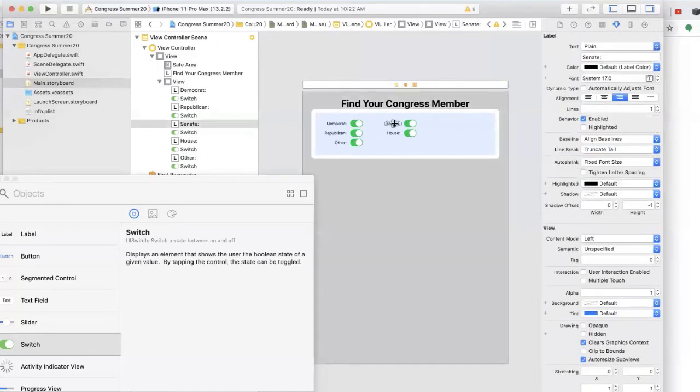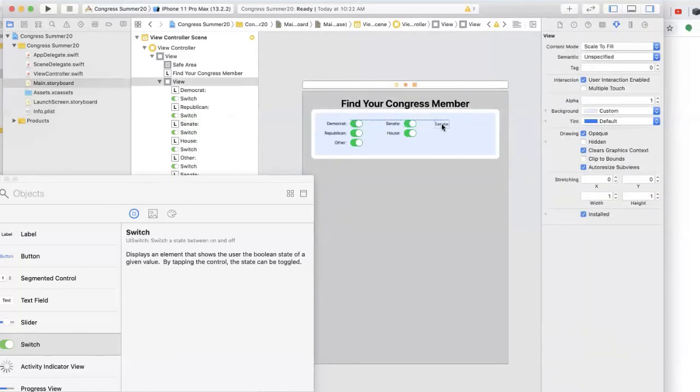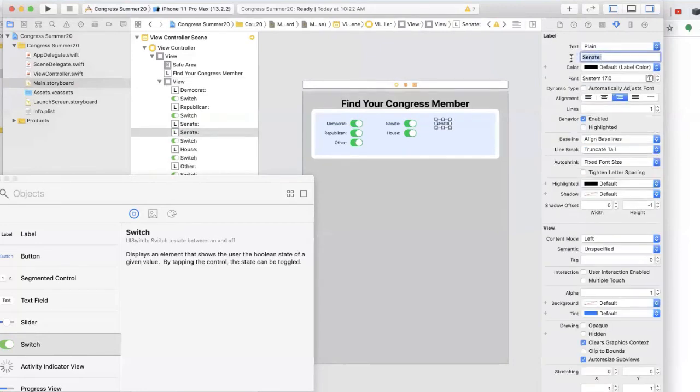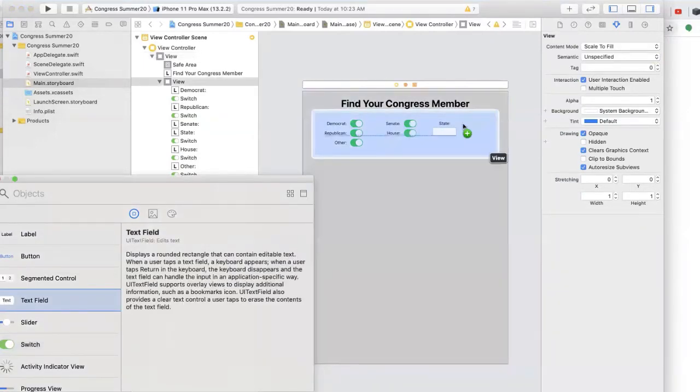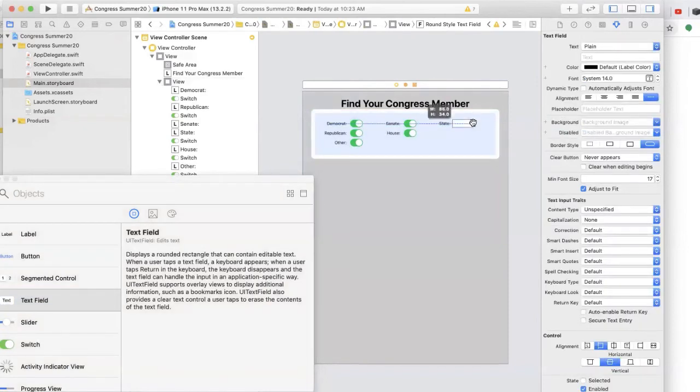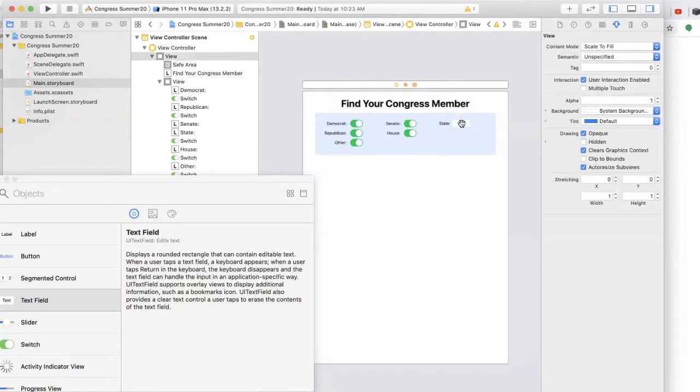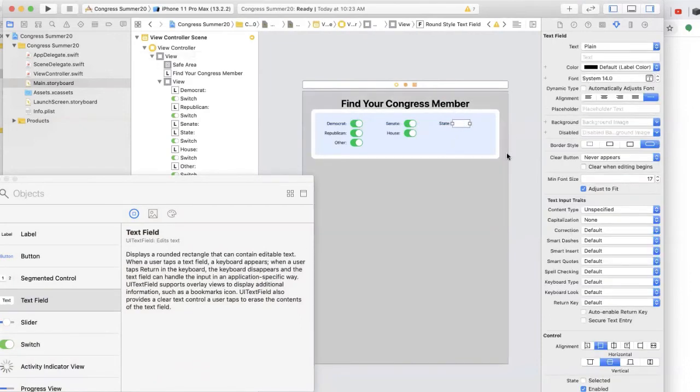I'm going to copy one of those labels and paste and move it over to the right again. And this one's going to say state. And to the right of state, I'm going to add a text field. We're going to leave it blank.